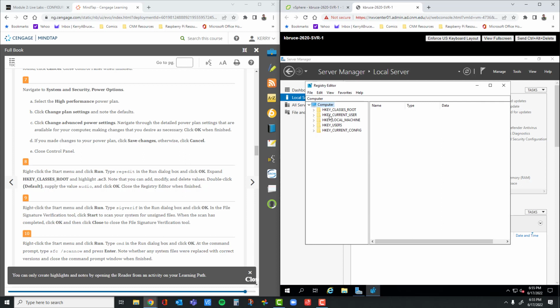Expand HKEY_CLASSES_ROOT. So here's HKEY_CLASSES_ROOT, and we're going to highlight .ac3.